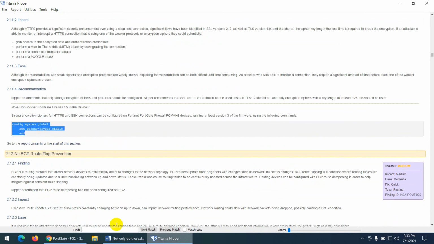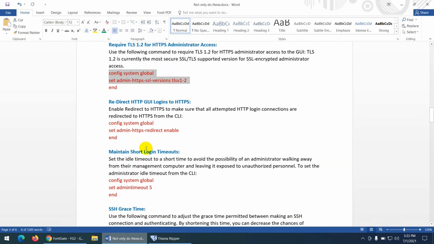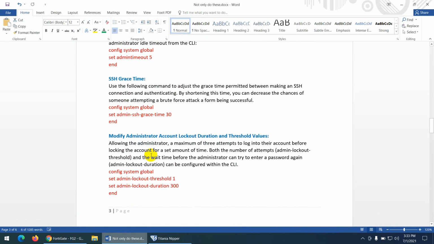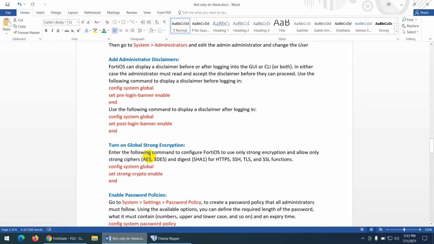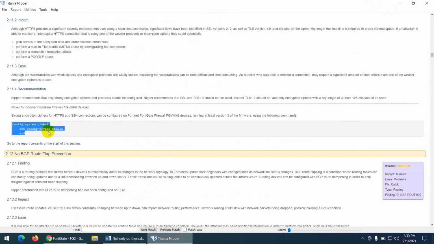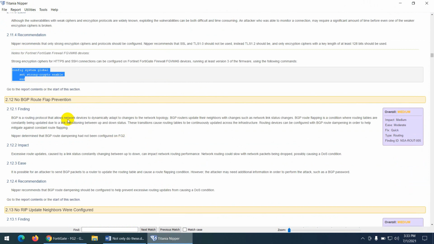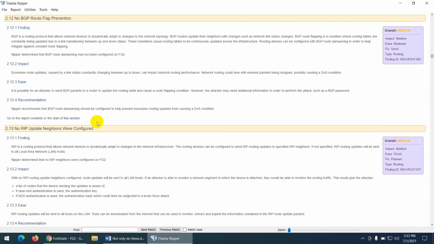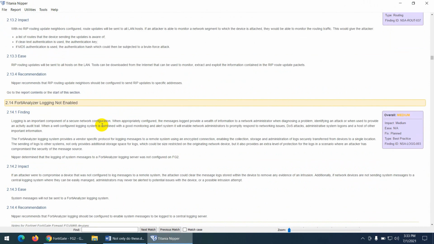Okay. And then they say to apply strong encryption. You can enable it, and it's mentioned here. And also the one which they are telling about, I mentioned somewhere else. Yeah, this one. Global strong encryption you can enable by this command. And they also mention the same thing. And no BGP route flag. Okay, BGP is not, and the password, etc.